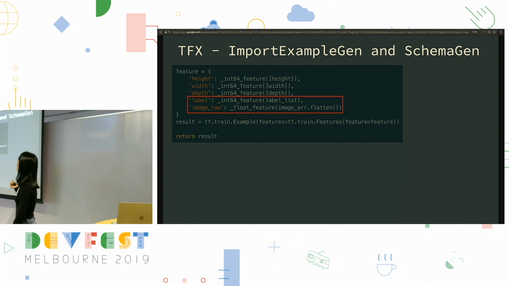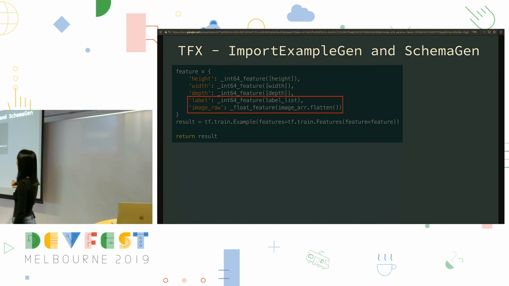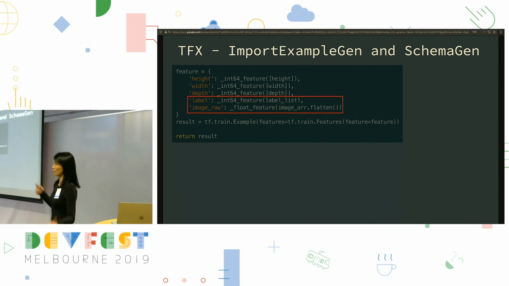In my example, I was using the handwritten digit recognition image data. So I have image height, width, and depth, and also the label class for each image, as well as a raw array representation of the image data.